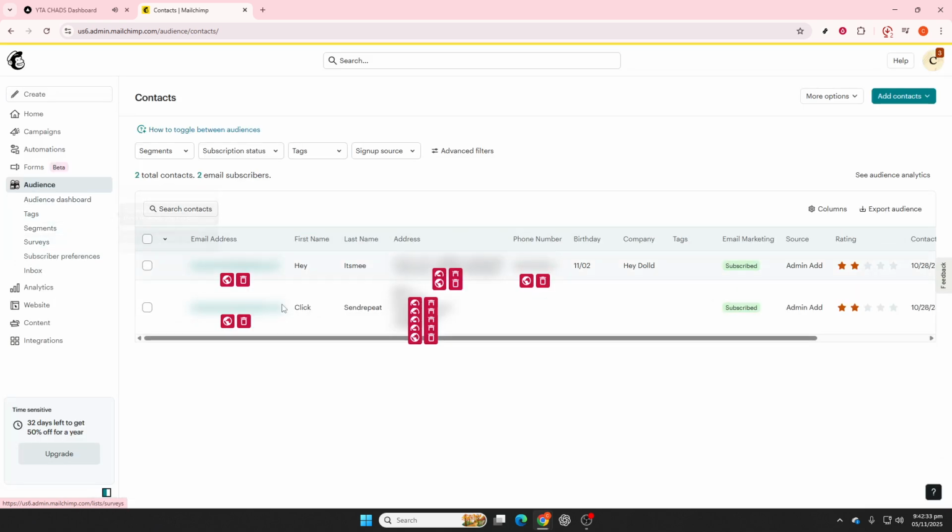Now, if you manage multiple audiences, the next step involves selecting the specific audience you want to work with. Check the Current Audience drop-down menu and choose the list that contains the contacts you wish to archive. It's wise to archive inactive, bounced, or unsubscribed contacts to keep your lists neat and cost-efficient.